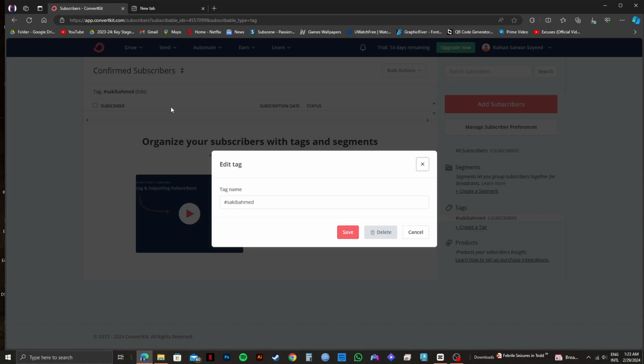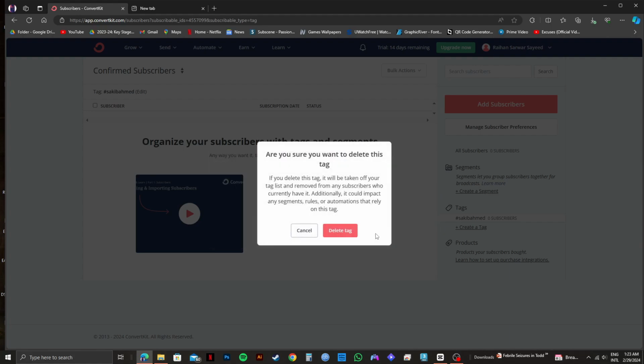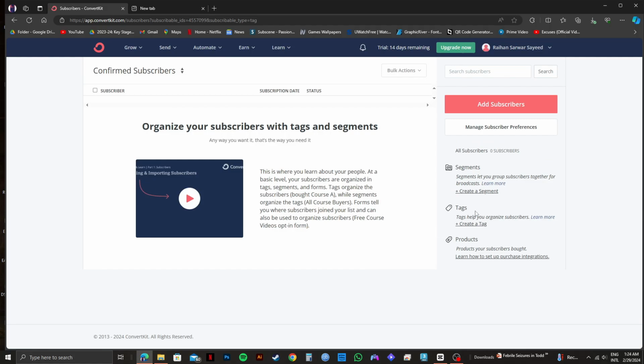And after that, you'll get a pop-up that says Edit Tag. Here, you'll get to see your tag. And all you need to do is click on Delete right here. And then, confirm the deletion by clicking on Delete Tag. And as you can see, the tag has been removed from the tag section.